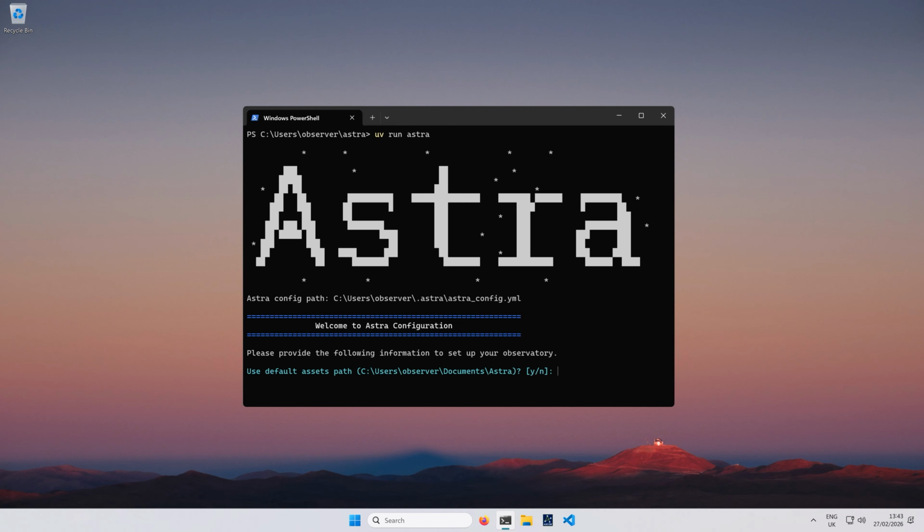It's important to note this initial run doesn't start the observatory. It instead launches a configuration wizard in your terminal. And here you're going to be asked to set your assets path. So this is where your logs, your images will be saved. I'm going to choose a default in my documents.